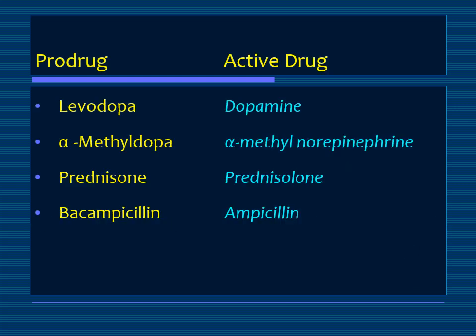Now these are a few examples of prodrugs and their active forms: levodopa, alpha-methyldopa, prednisone, and pivampicillin, and they are converted after metabolism to their respective active forms: dopamine, alpha-methyl norepinephrine, prednisolone, and ampicillin.